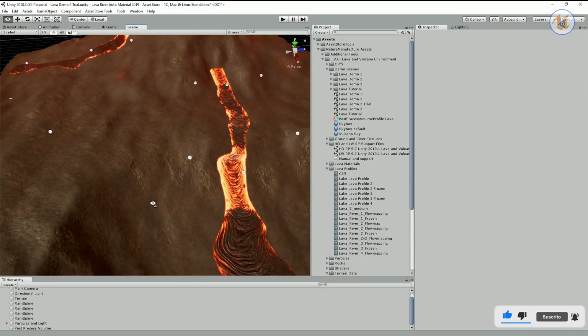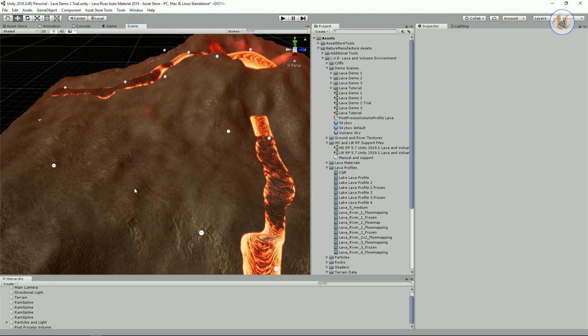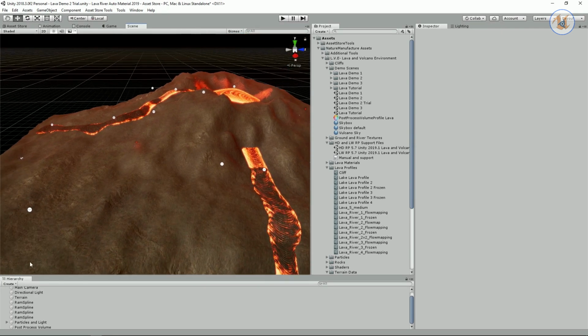Let's play with this system. The first step in our system is to create reverse spline. We go to hierarchy, 3D object, create reverse spline.